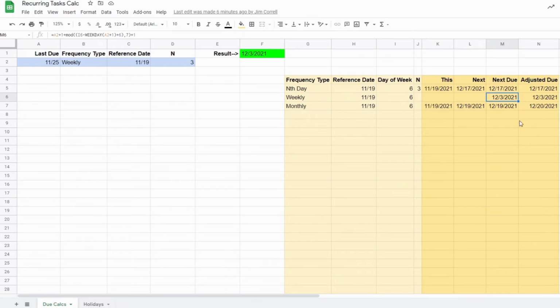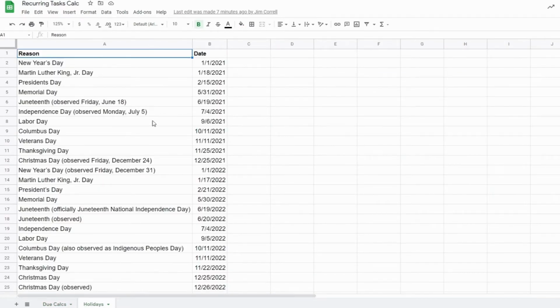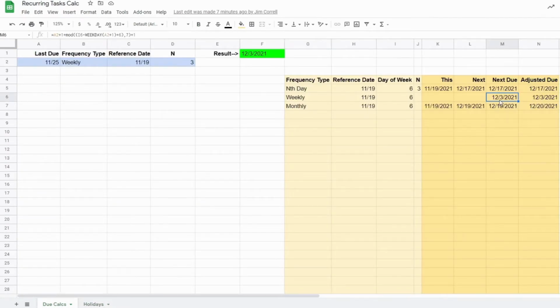Basically, the fundamental piece is that we are calculating the next due date, and then the adjusted due is going to push out to the next working day. So if this is falling on a weekend or a holiday, which we have our holidays defined here, then the adjusted date is going to push that out to the next work day.